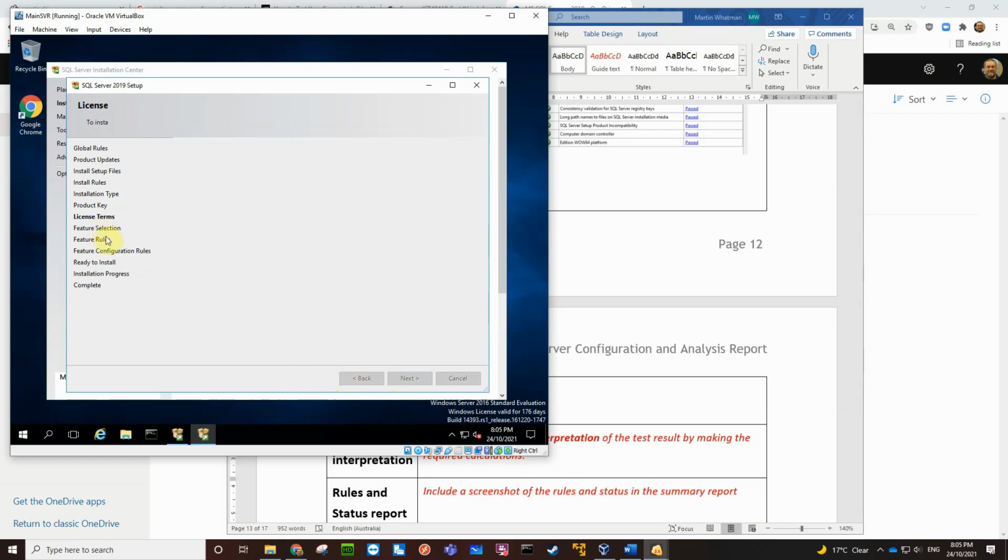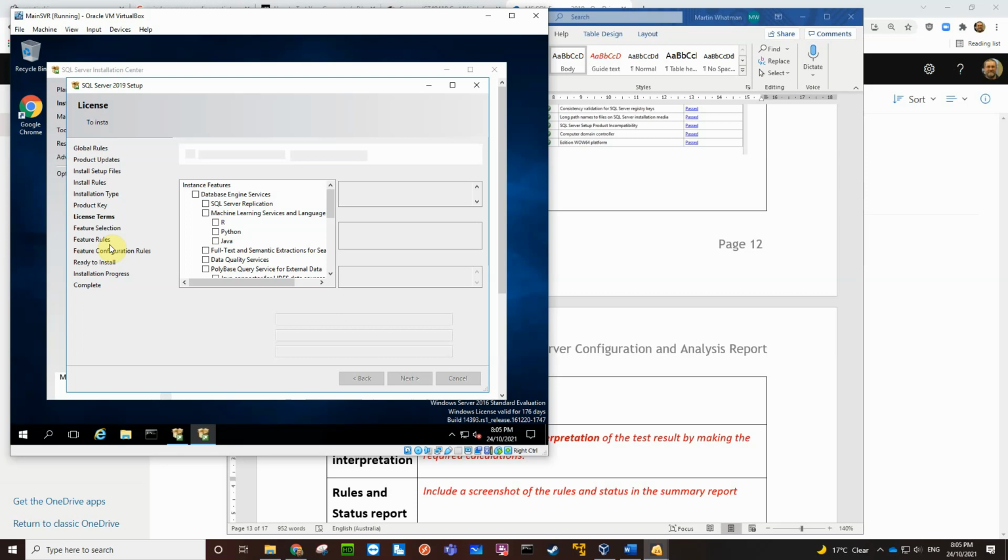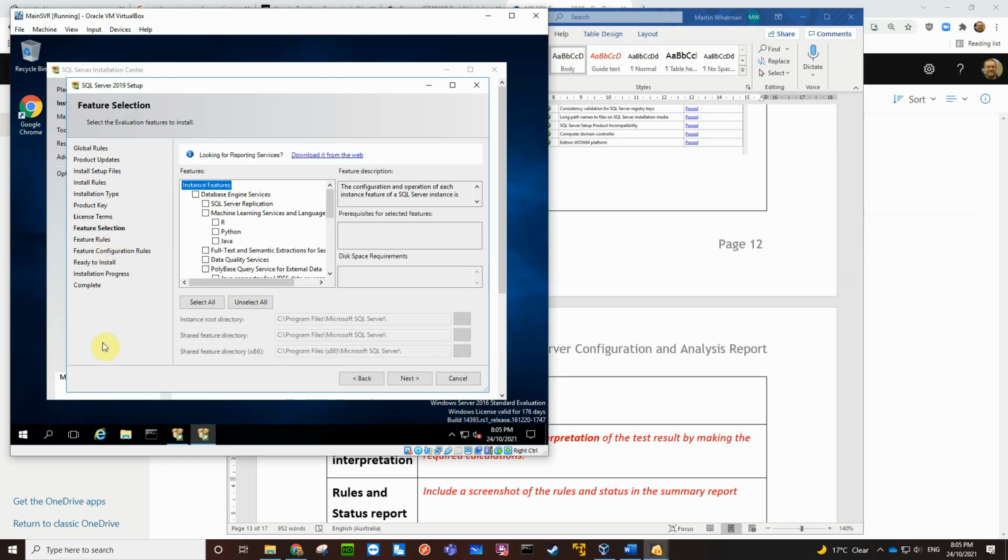The feature selection is the part. I didn't tick any of these when I first did the install. But what I might do now is look to see if I can get master data set. I'm looking for something that allows me to do reports. Shared features, machine learning, Python. No, let's go next.